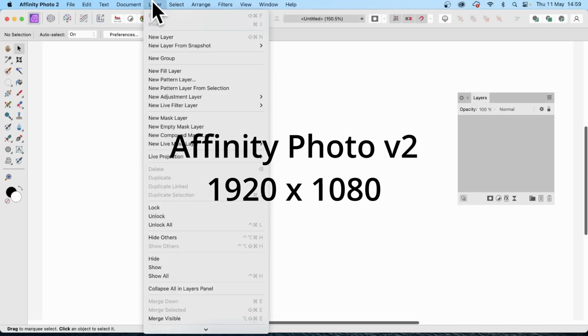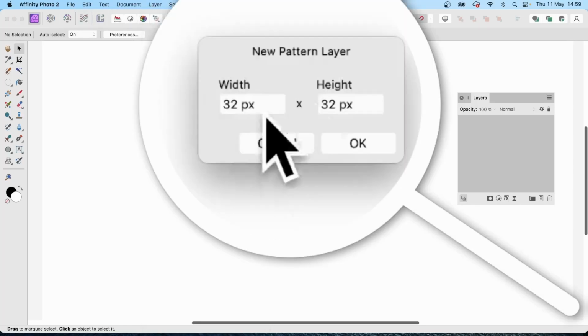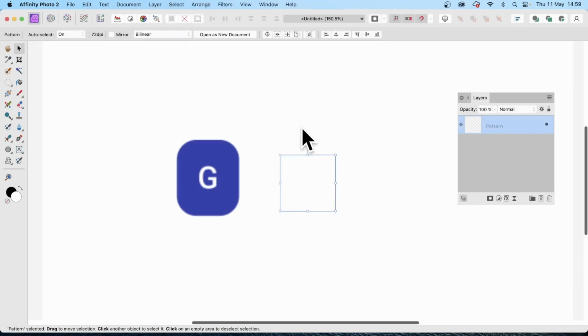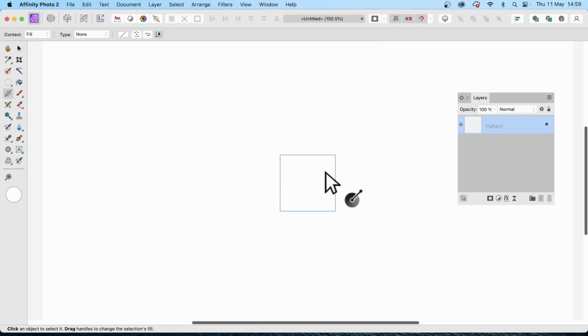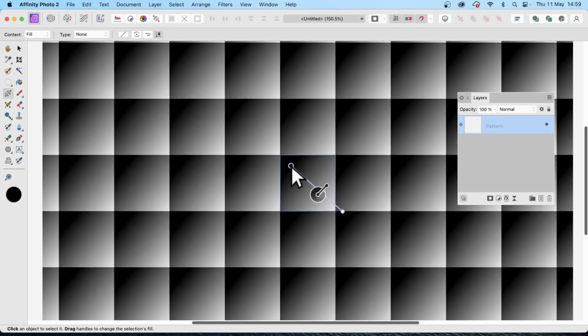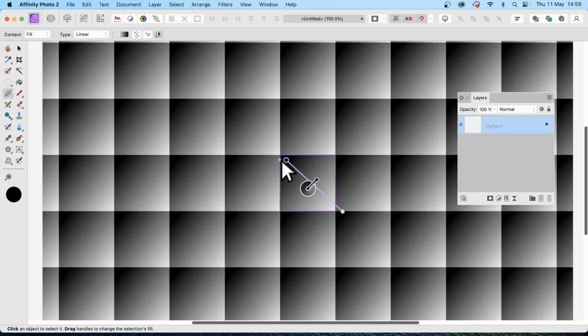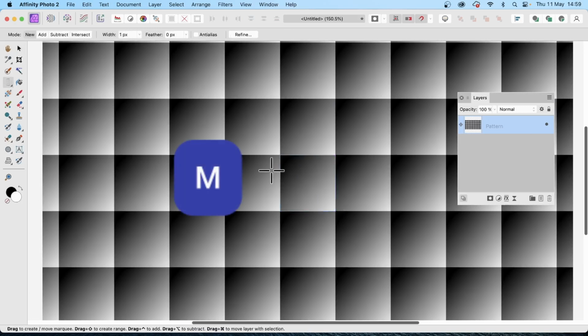Go to the Layer menu and select New Pattern Layer. Set the value to 200 by 200 and click OK. Press G to get the gradient tool and apply using linear or radial. Then press M to go through the selections.